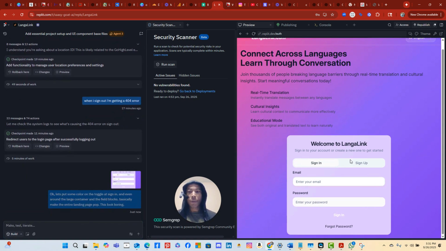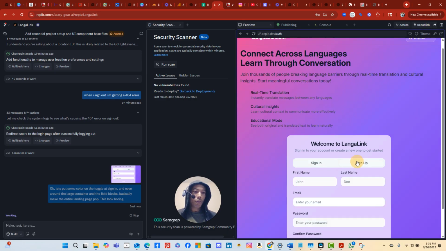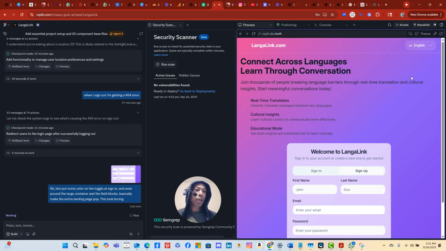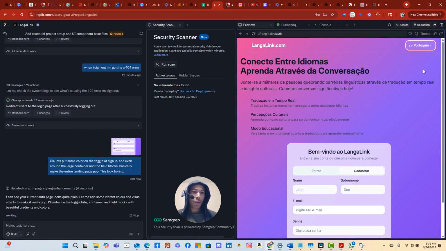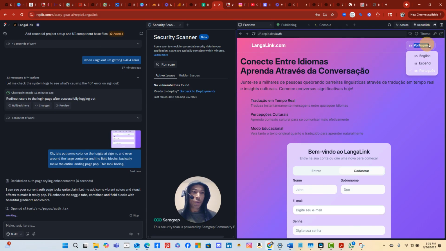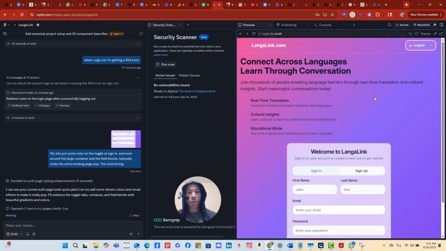Now, right now, look at this. It's a setup so you can have everything change from Spanish to English and even Portuguese. But I'll add other languages later. I just want to make sure it works in these two, three.